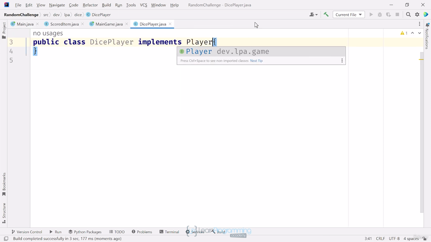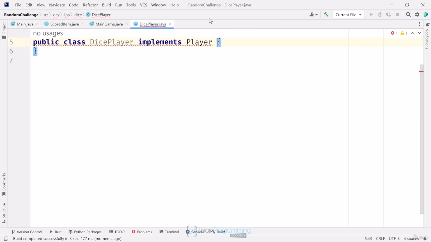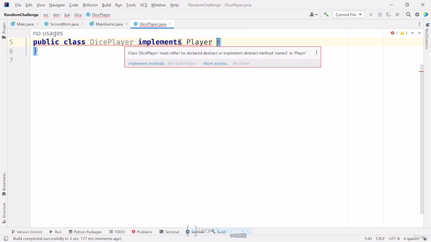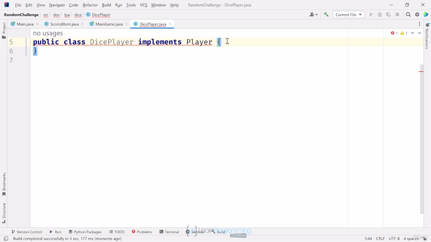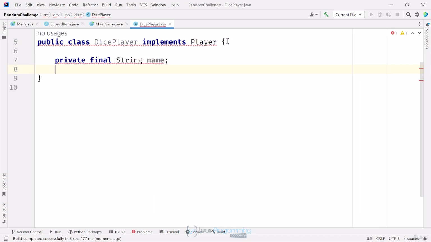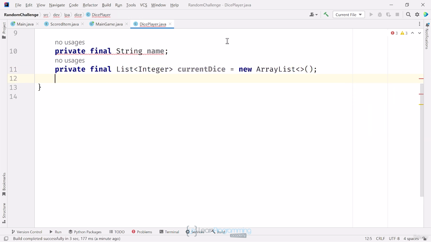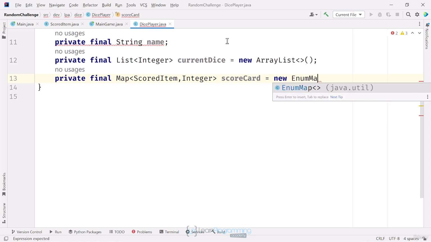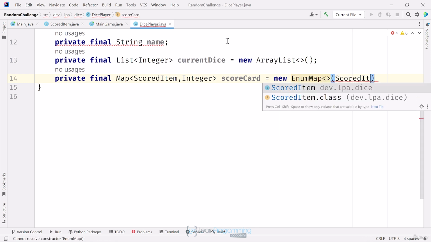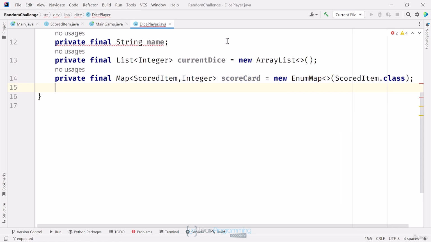I'll have this implement the player interface. This doesn't compile. Before I fix that problem, I'll first add 3 fields, the player's name, a current dice list, and an enum map for a scorecard. I'll make all of these private and final. I'll initialize current dice to an empty list to start. I'll use an enum map for the scorecard, and I can construct this with the enum type, so I pass the scored item.class to this. Enum maps are more efficient. In this case, it won't matter much, but I want to just keep this kind of map on your radar.